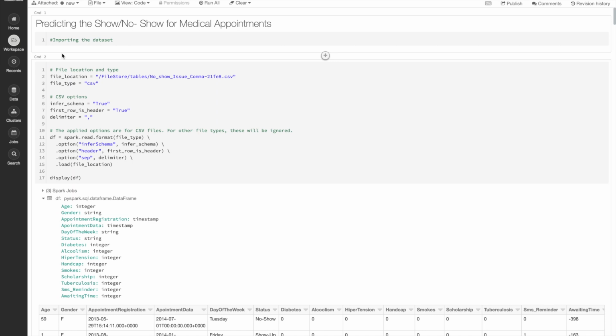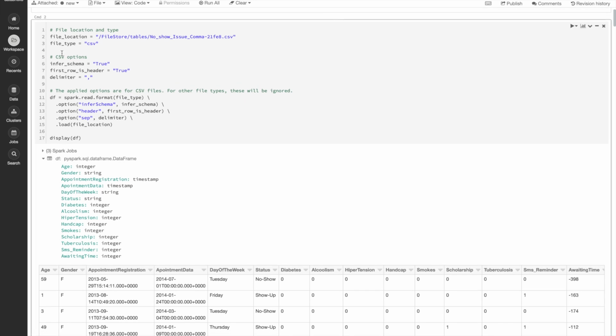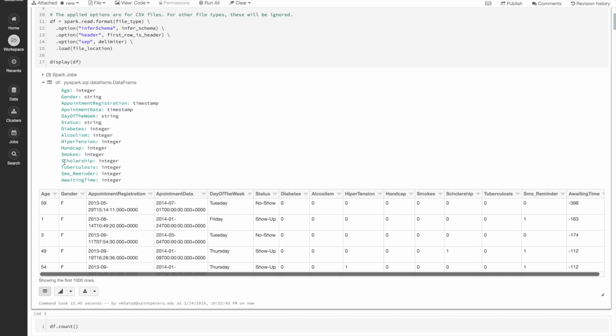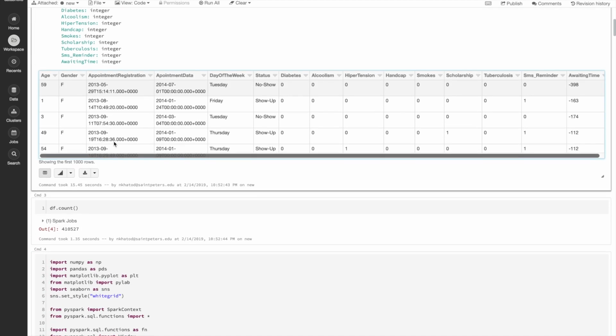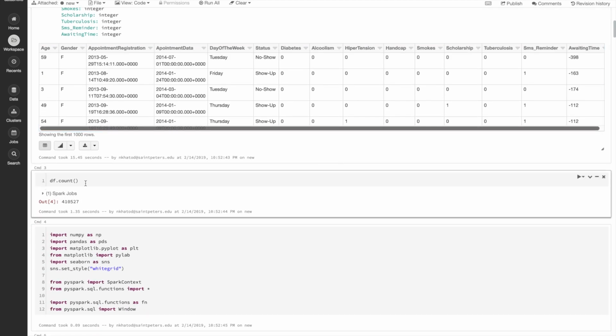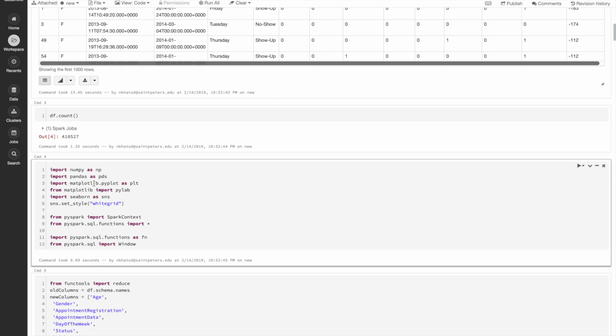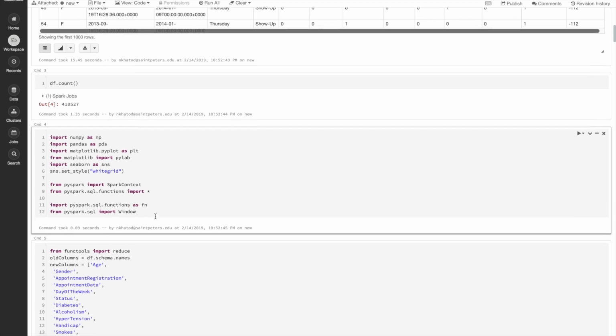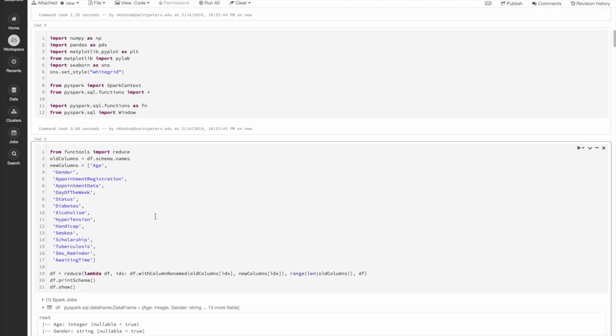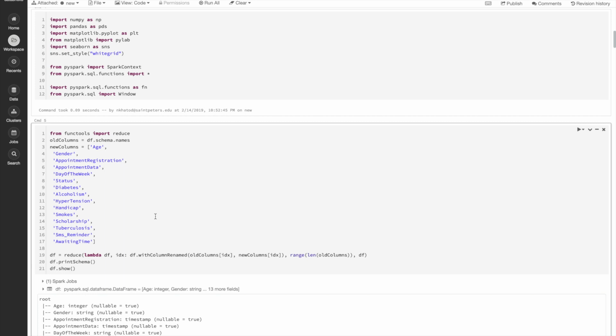So PySpark was done in Databricks. First, we import the data file and look at the data type. Next, we look at the count function. Here, we know that there are 410 thousand observations in this dataset. Then we imported important libraries for this project, such as NumPy and Pandas. After that, we built the schema of the dataset, where we are fixing the spelling errors of the feature labels and replacing them as new columns using the reduce function.